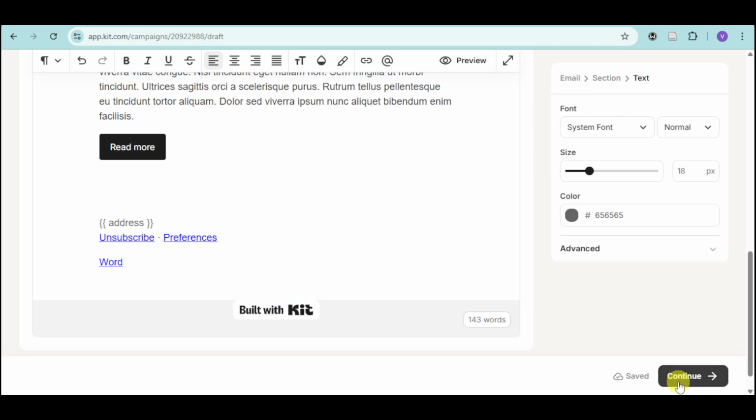Once you're done, you can head over and continue right here, and from there you should be able to send out this email with the unsubscribe link.